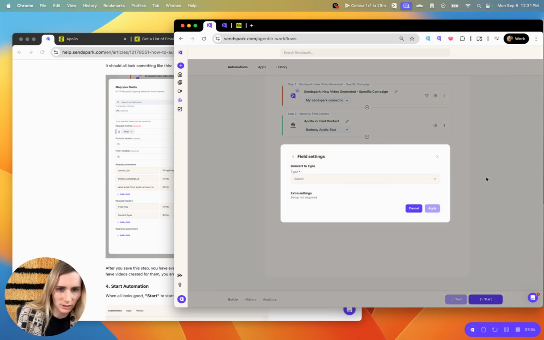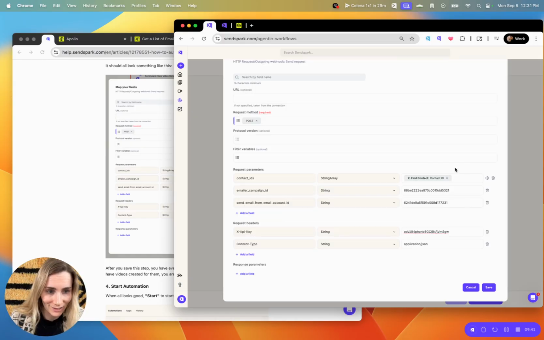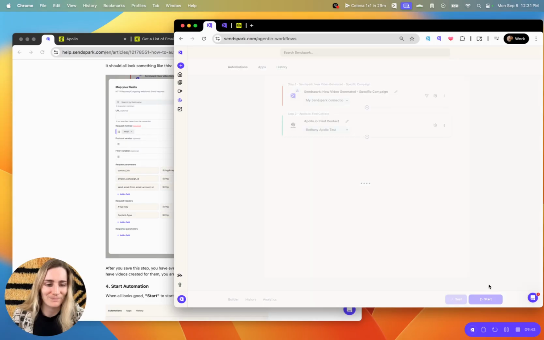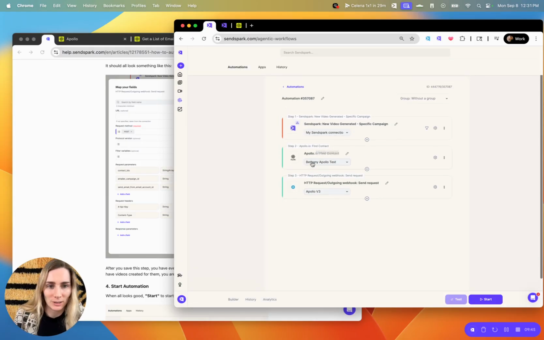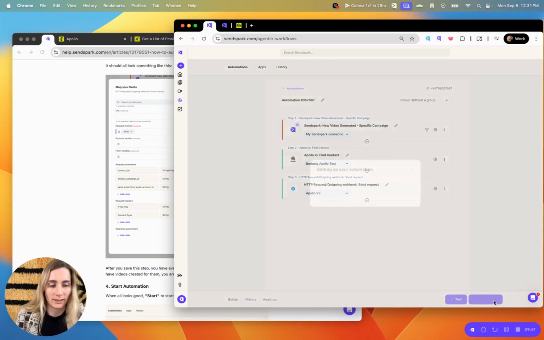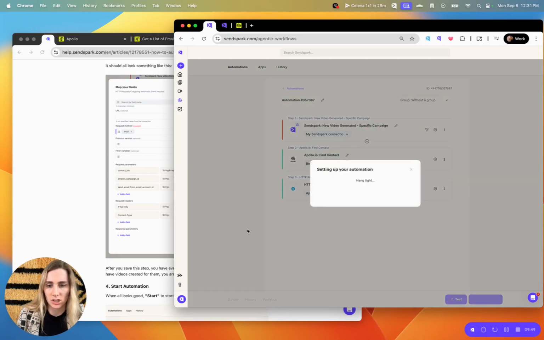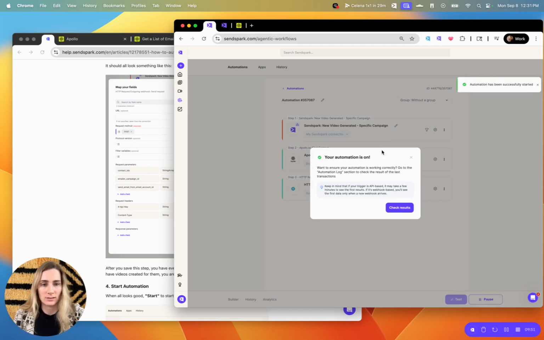That's because you actually have to go here and click string array twice just to be super sure it's a string ID. And now you can hit save. And the last thing you want to make sure to do is go ahead and click start to turn on your automation. And then you can go ahead and test your trigger.